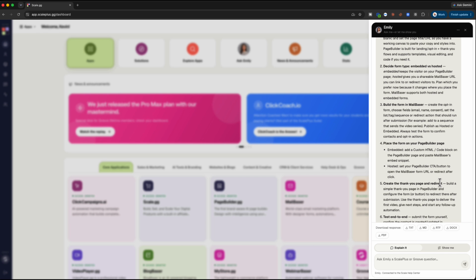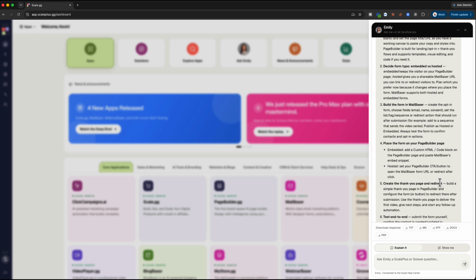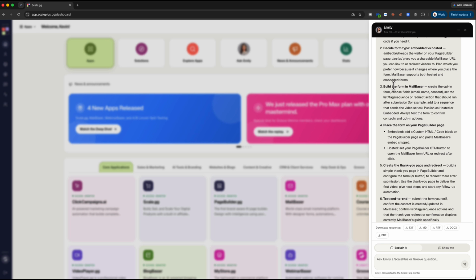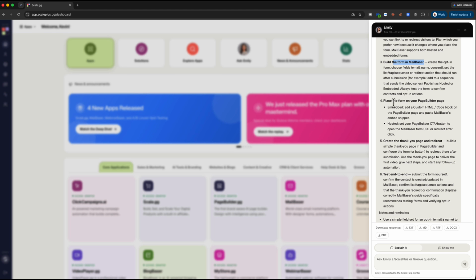Decide form type, embedded or hosted. Embedded keeps your visitor on your page builder. Hosted gives you a shareable Mailbaser URL you can link to or redirect visitors to. Okay, I'm not sure I understand all of this. Build the form in Mailbaser. Okay, so that's helpful. Place the form on your page builder using embed code.